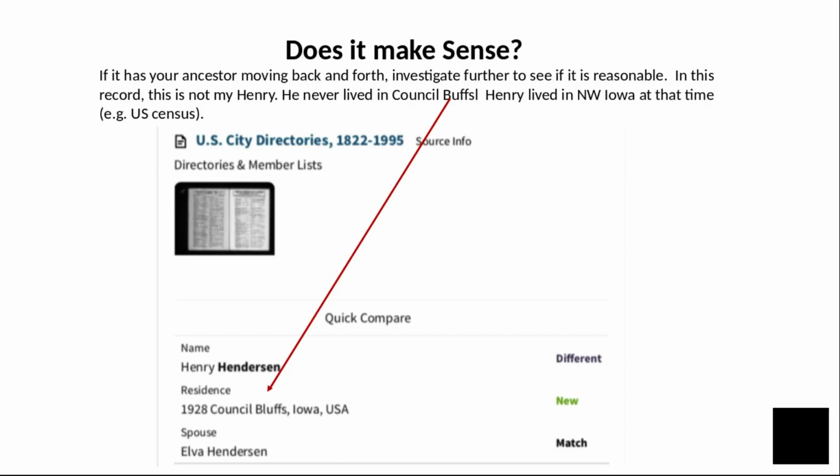Here's one I found looking for my great-grandfather Henry. It's a telephone directory and says that he lived in Council Bluffs in 1928. It's not true. I mean, this is a different Henry because my Henry always lived in northwest Iowa. So even with the primary sources, be careful that you read the material to make sure it corresponds with the rest of the material that you've been researching.